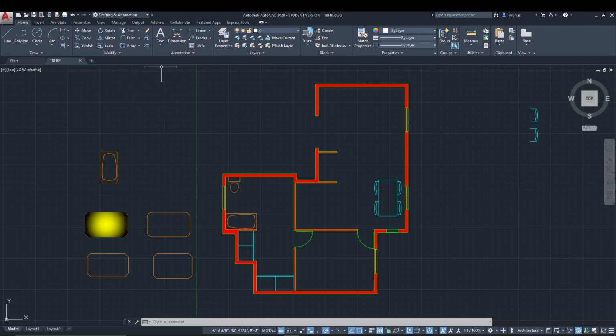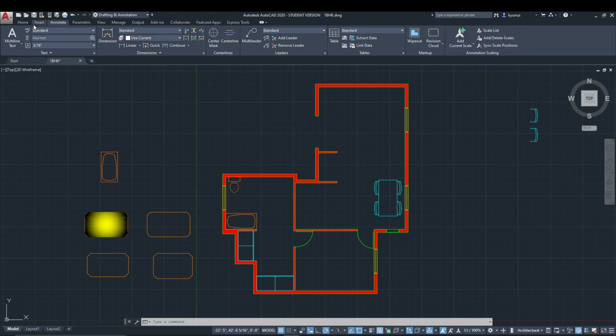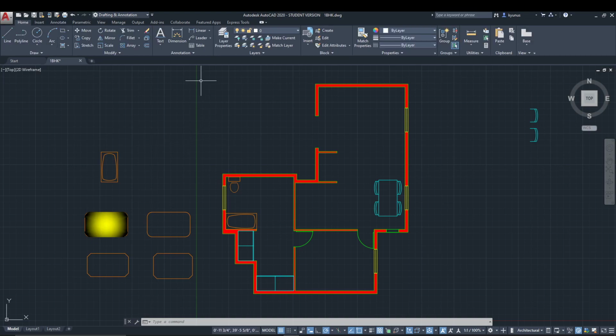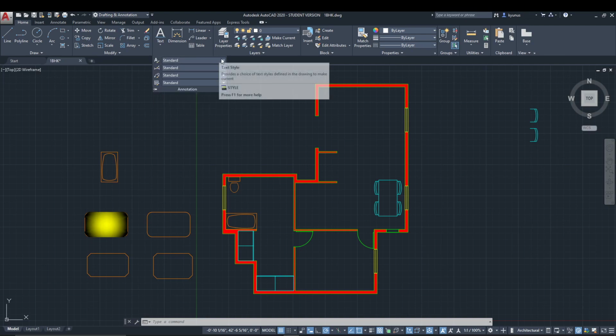Now you can also access this annotation ribbon from the Annotate tab. So it's the same thing. You can also access from here. Now the first thing that we can do over here is we can see there is a text style, and just adjacent to that it says standard, and you can see there are two different text styles right now, annotative and standard, and from that standard is the selected one right now.